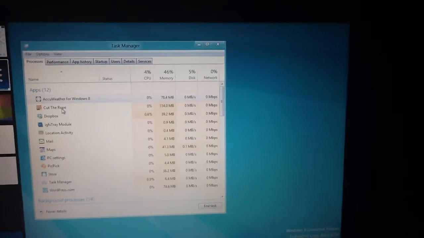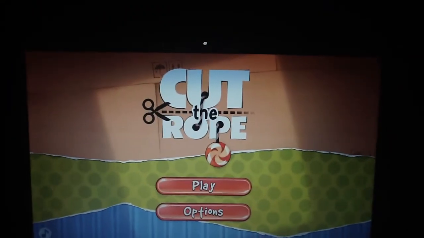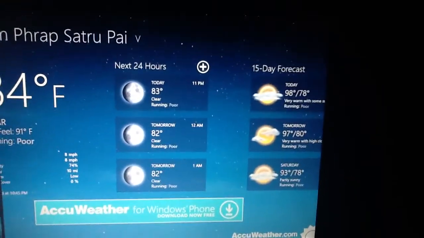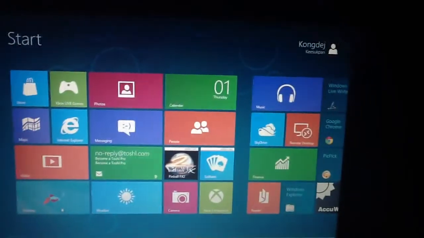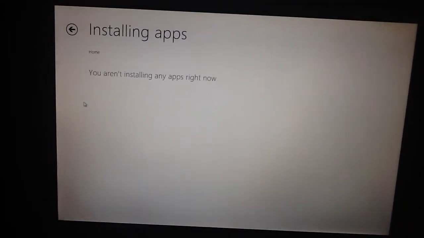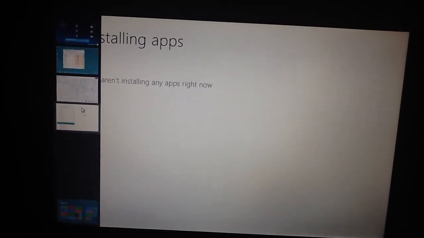So I'm gonna close Cut the Rope as well. So I go to Cut the Rope here and drag and drop. Yes, it's gone. So no more Cut the Rope. When you go back to desktop, Cut the Rope is gone. And you can switch between applications instead of tab.